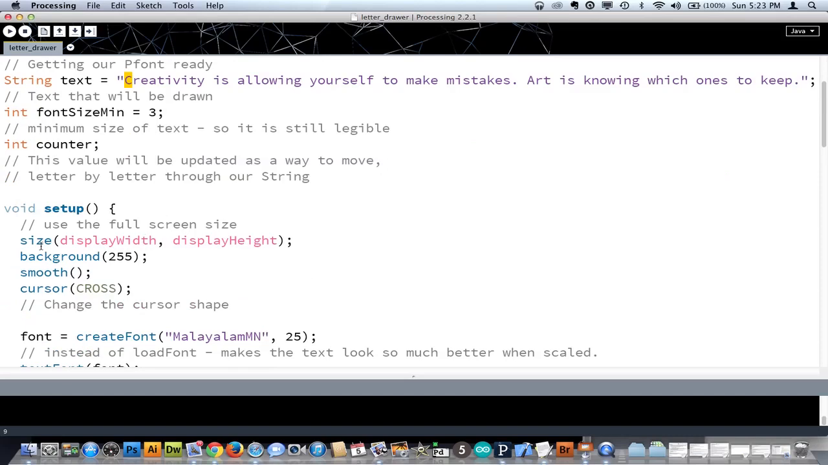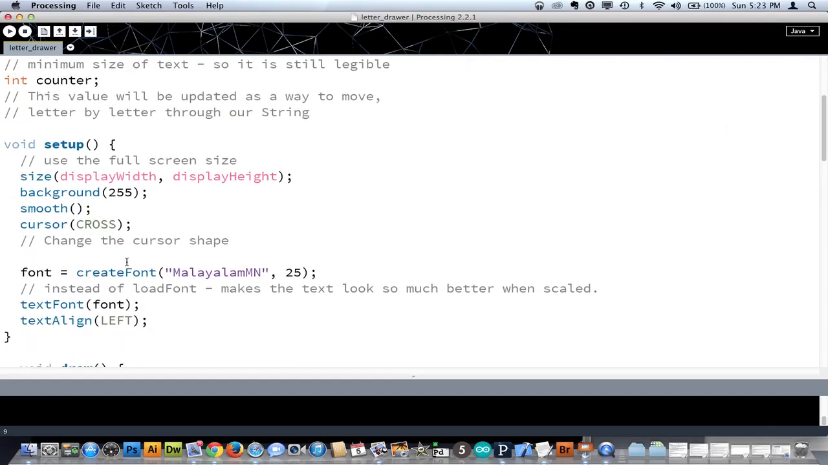So setup, I'm using something different here that perhaps you haven't seen before. The display width and display height. And what this does is just captures a full screen window, depending on your output source, what type of monitor you're using. On my laptop, it just picks that resolution. Background is being set to 255 to start.